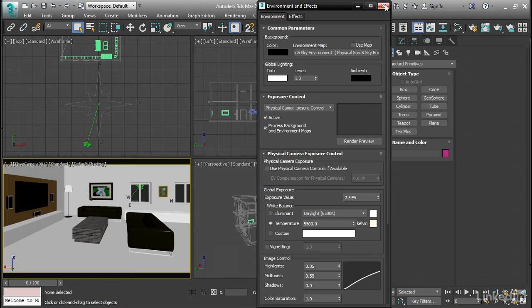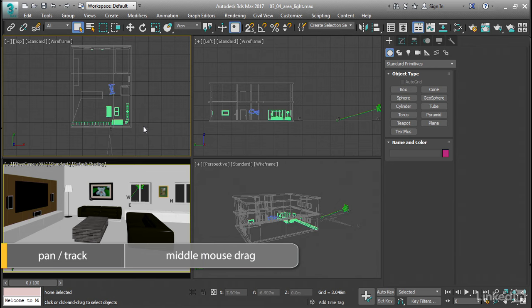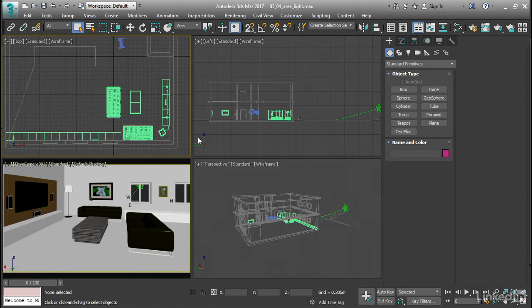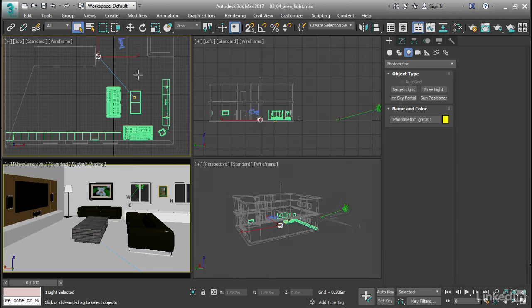We can close that dialog and now create a light in the top viewport. Get in close with the middle mouse and the wheel so we can frame up that living room. Go to the Create panel, Lights, Photometric, Target Light. Click and drag to create the light and its target. Release the mouse and you've just created the light and its target. Right-click to exit the tool.